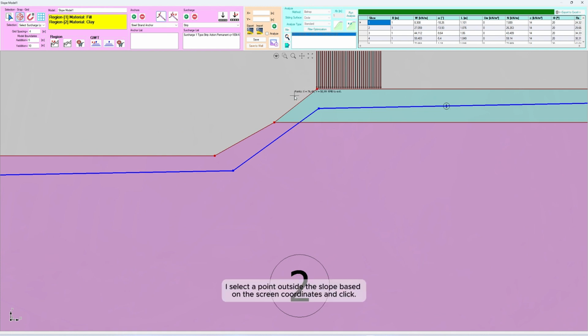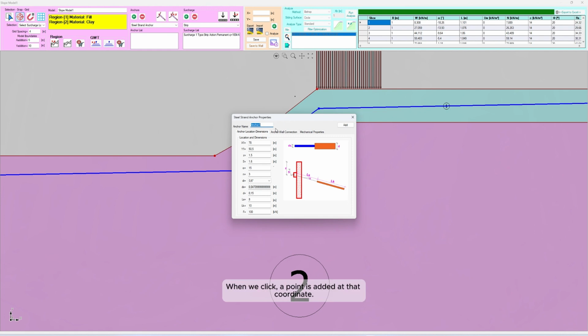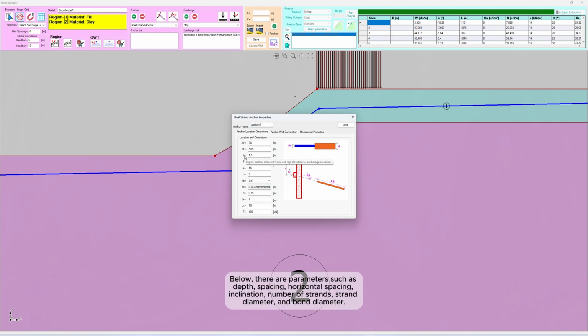I select a point outside the slope based on the screen coordinates and click. When we click, a point is added at that coordinate. Then a window appears where we define the anchor properties. Here, we can modify the coordinate values if needed. Below, there are parameters such as depth, spacing, horizontal spacing, inclination, number of strands, strand diameter, and bond diameter.